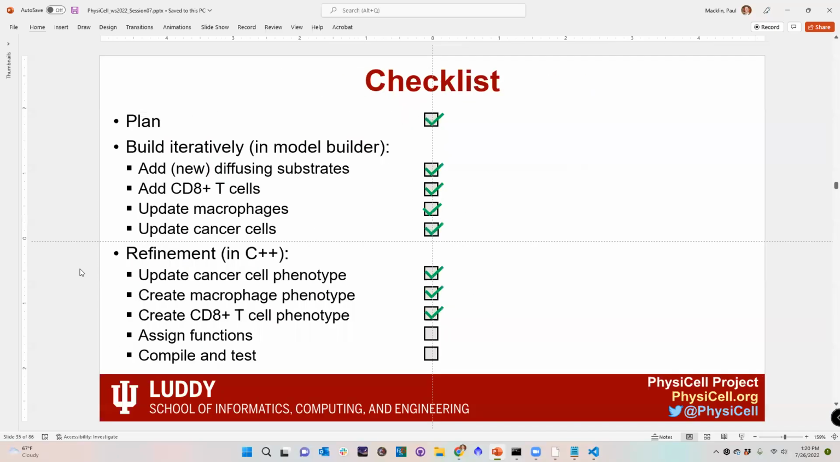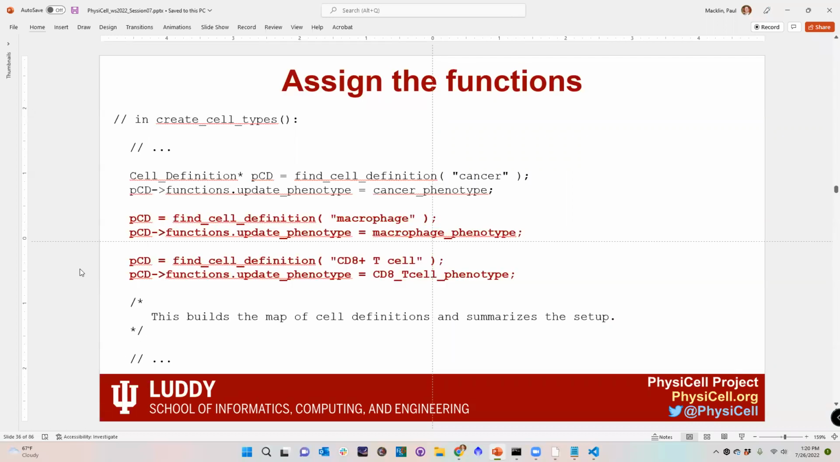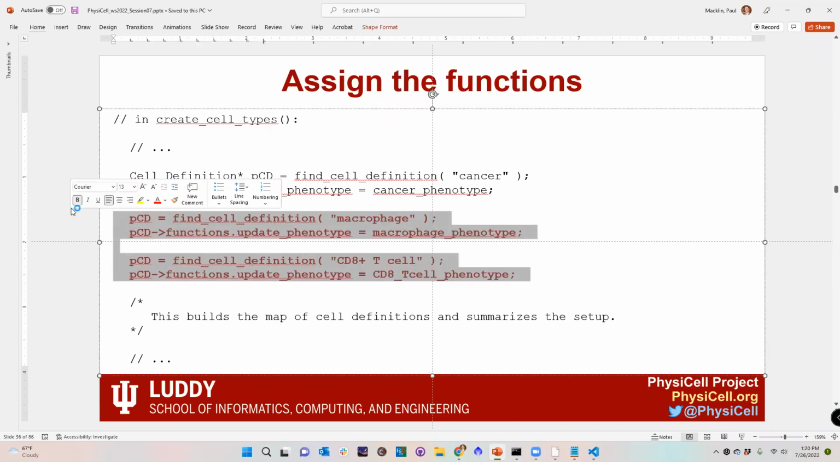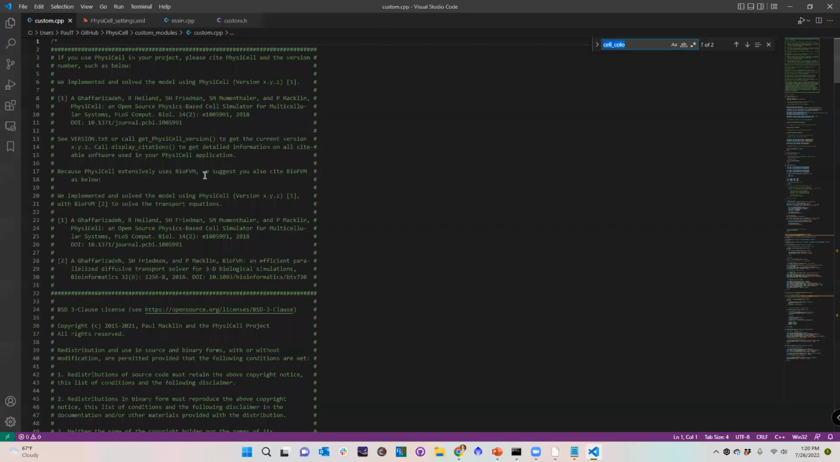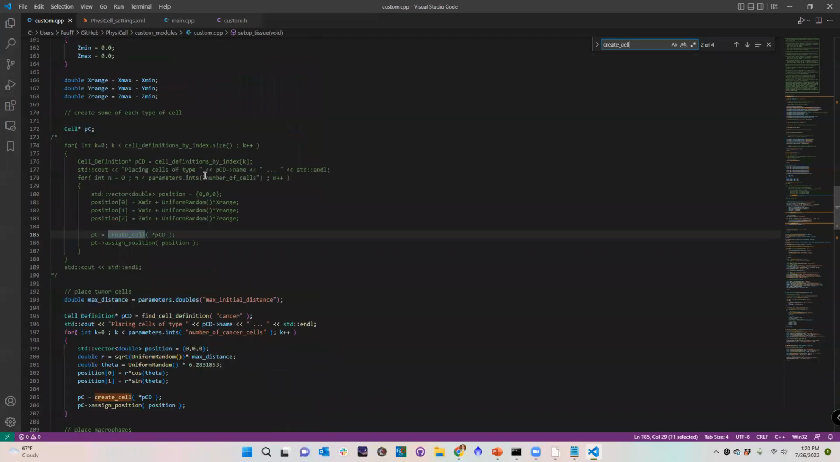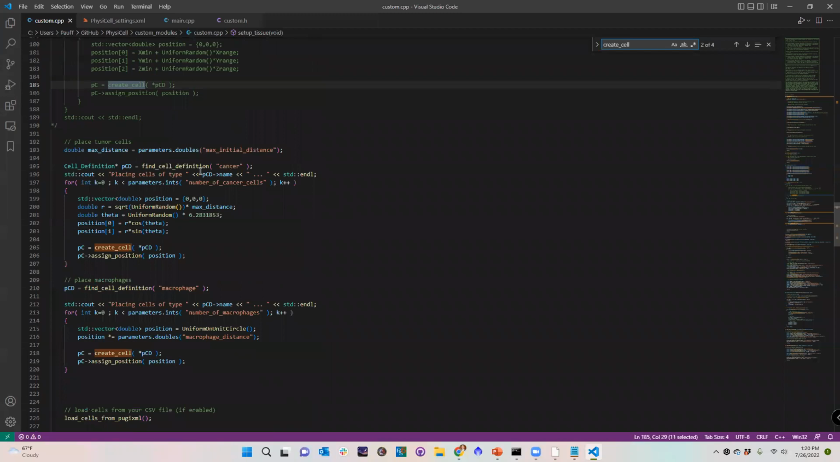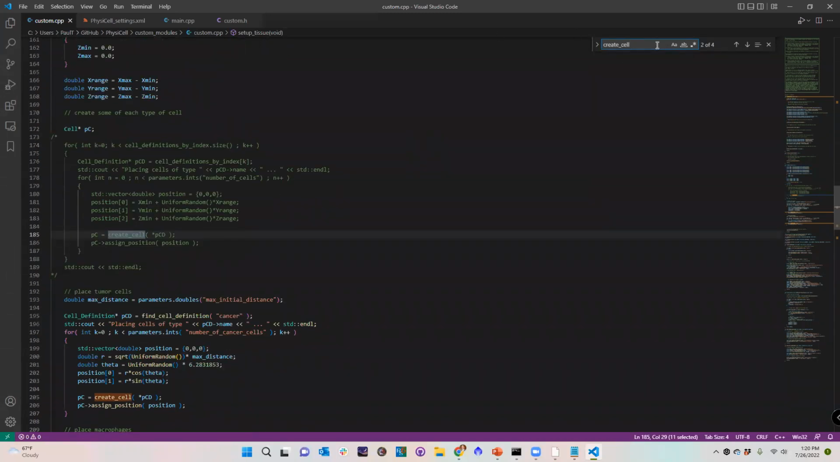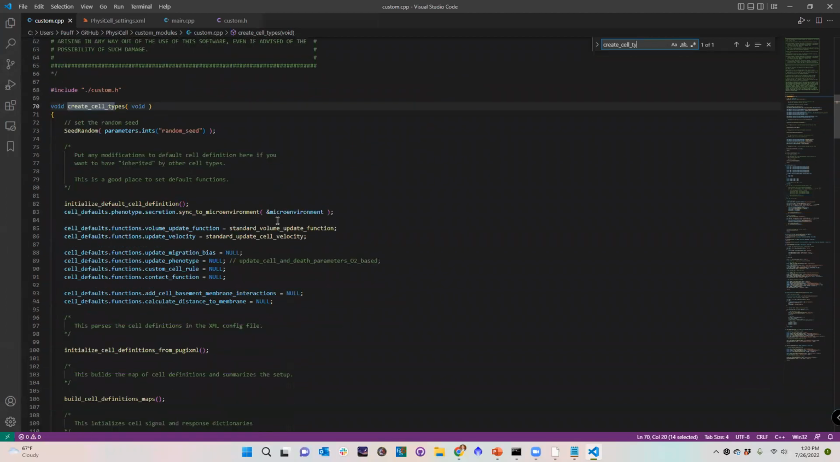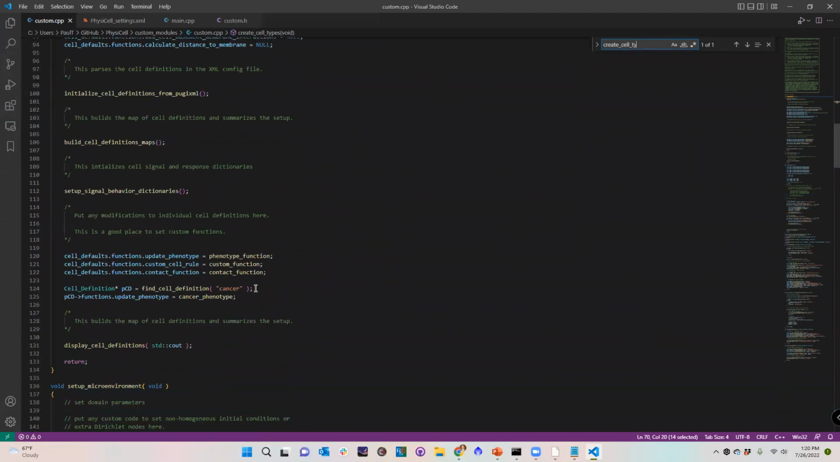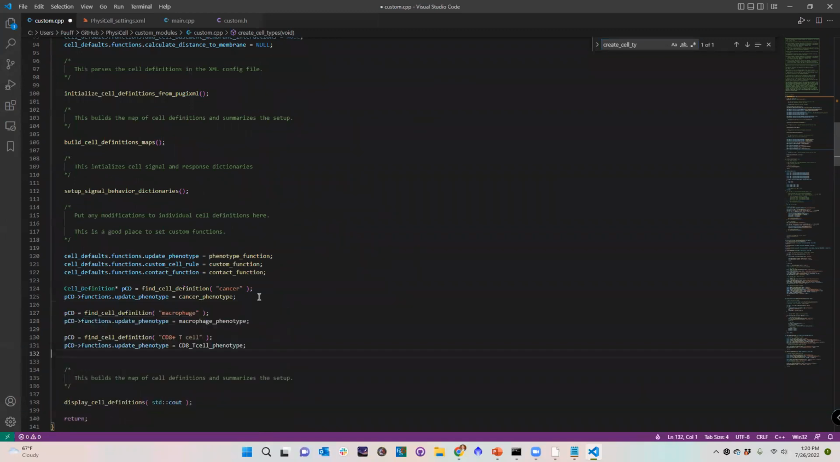So now we have created the phenotype functions, but we need to assign the functions to make sure they actually get used. So when you go into create cell types, so go over to create cell types. Here we go. Remember, this is where we assigned the functions for the cancer phenotype. And we're going to copy in that same syntax. Find the definition for macrophage and assign it to the update phenotype function. Find the definition for CD8 positive T cells and assign that function. And we're ready to go.